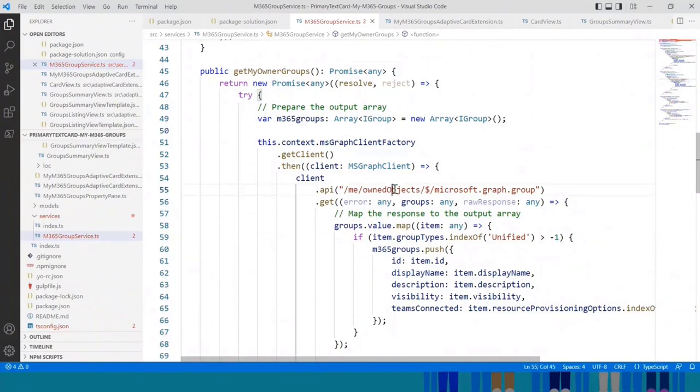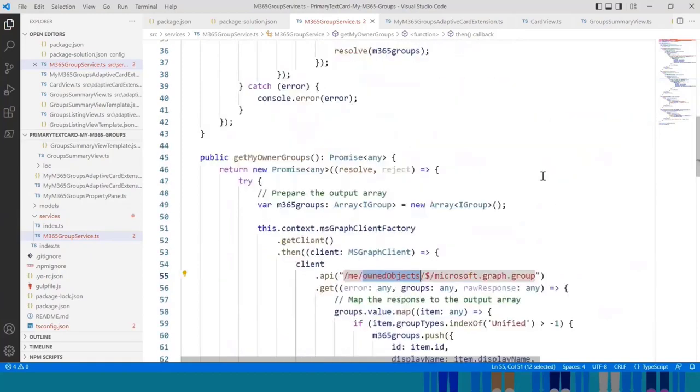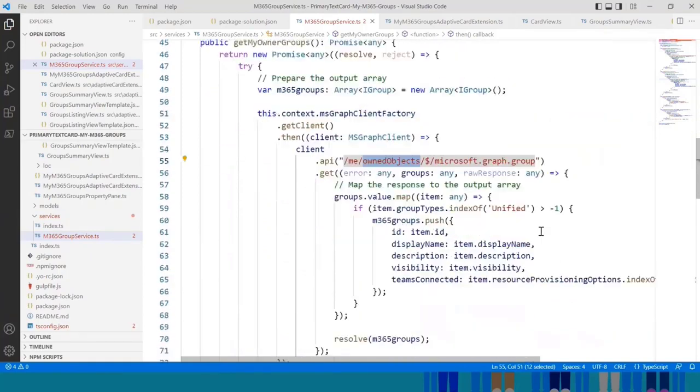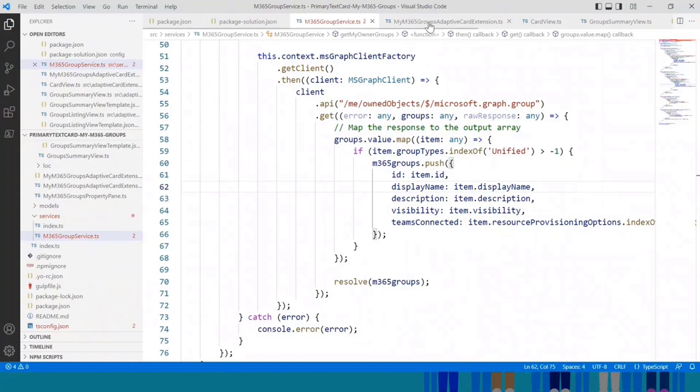Just one thing here is that we still have to use the owned objects API from Graph, because we don't have a direct my-owned-groups, or member-of and owner-of, kind of API available. So we still have to use owned objects. Once we get that, we will have the entire information about the groups where you are a member and the groups where you are an owner, and we can use that information in our ACE class.